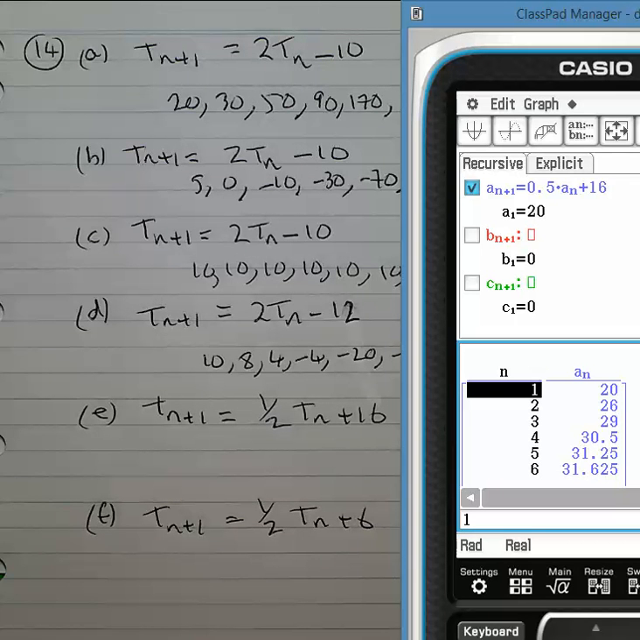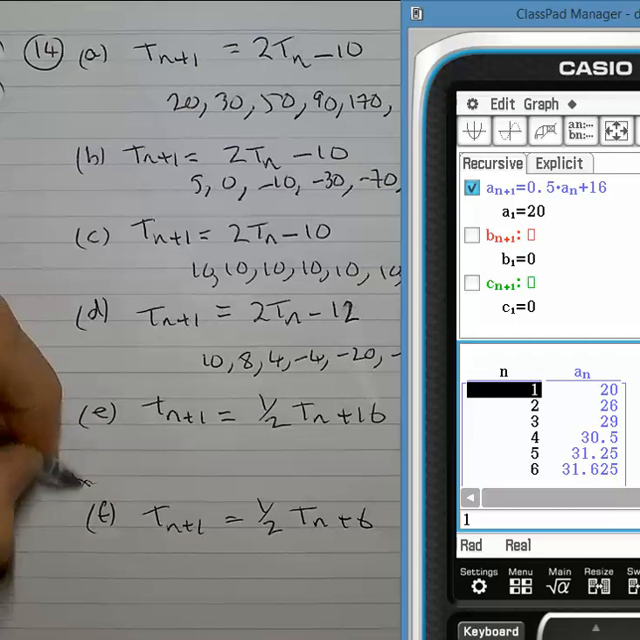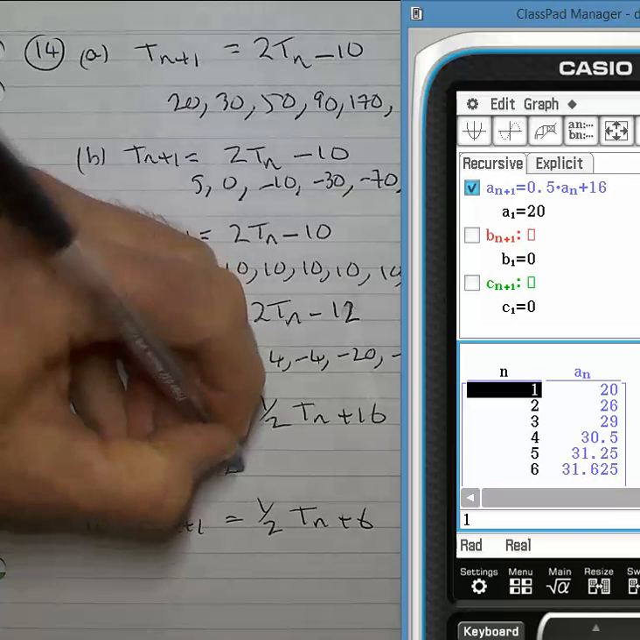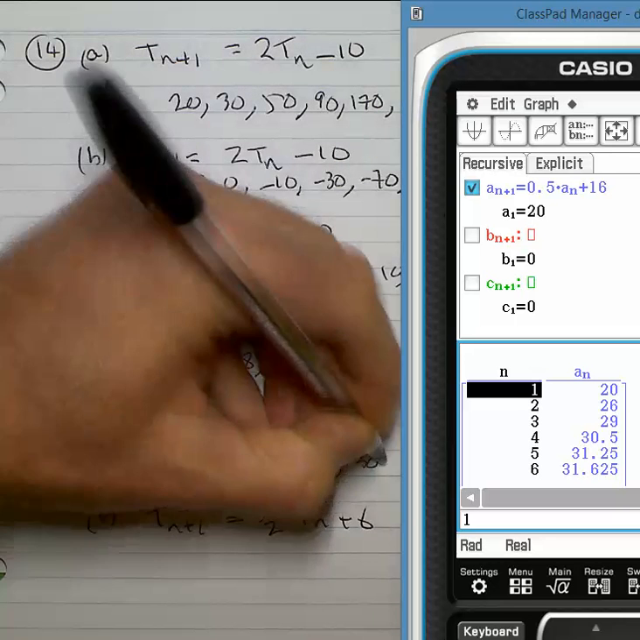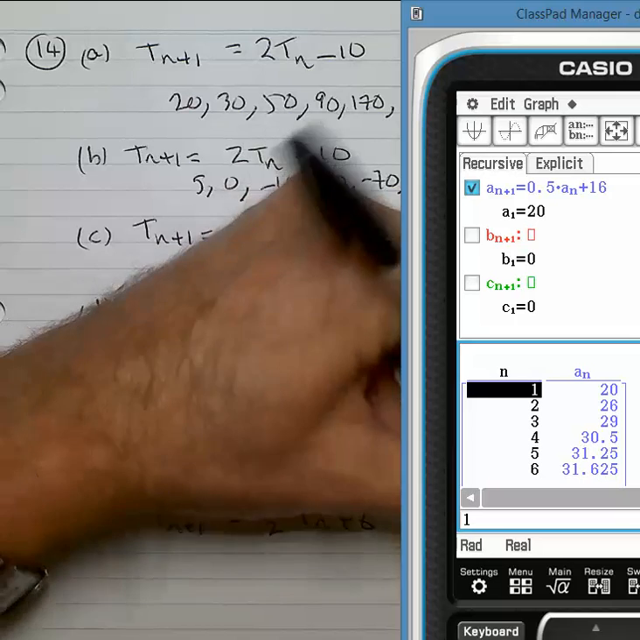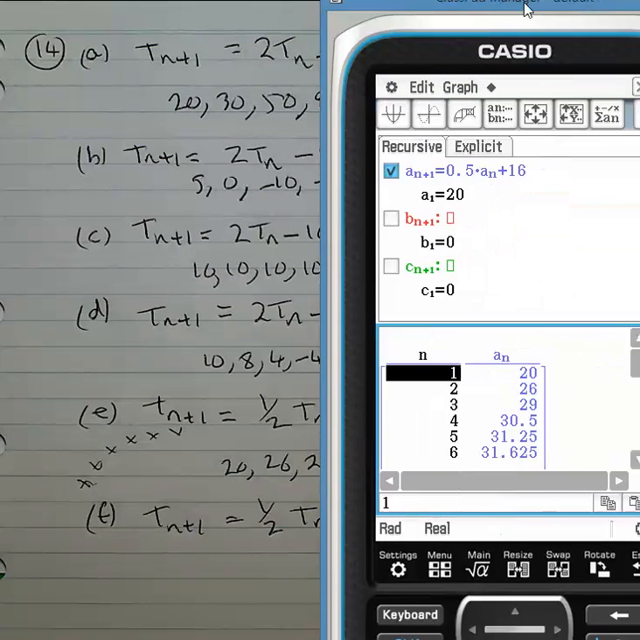Initially, if we start with 20, that will be 10 plus 16, which is 26. Once we've got 26, it'll be 13, then 29. Once we get to 30.5, it's getting closer and closer. In other words, leveling out or reaching an equilibrium. So if I write down the first 6 terms, this is what I get. And it might just pay to note that this actually reaches an equilibrium.